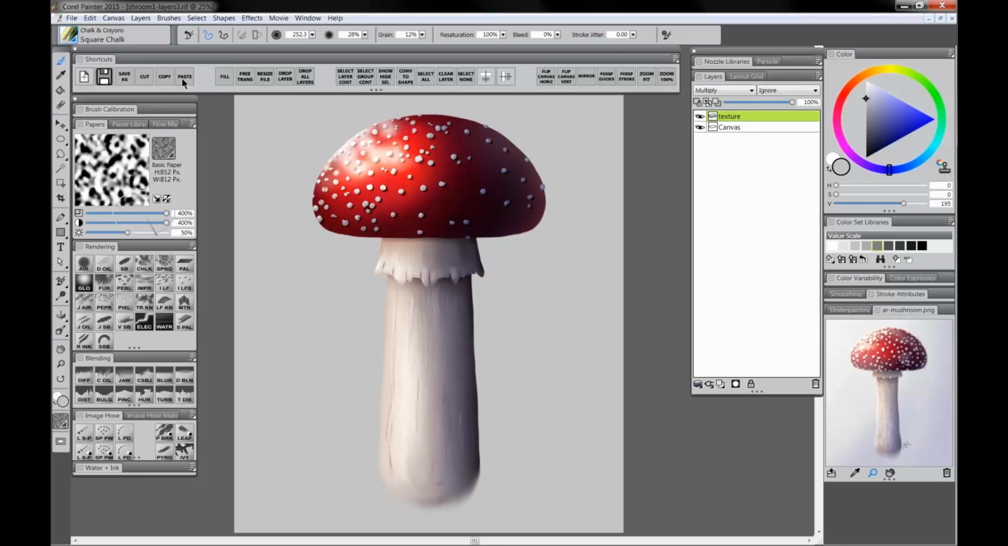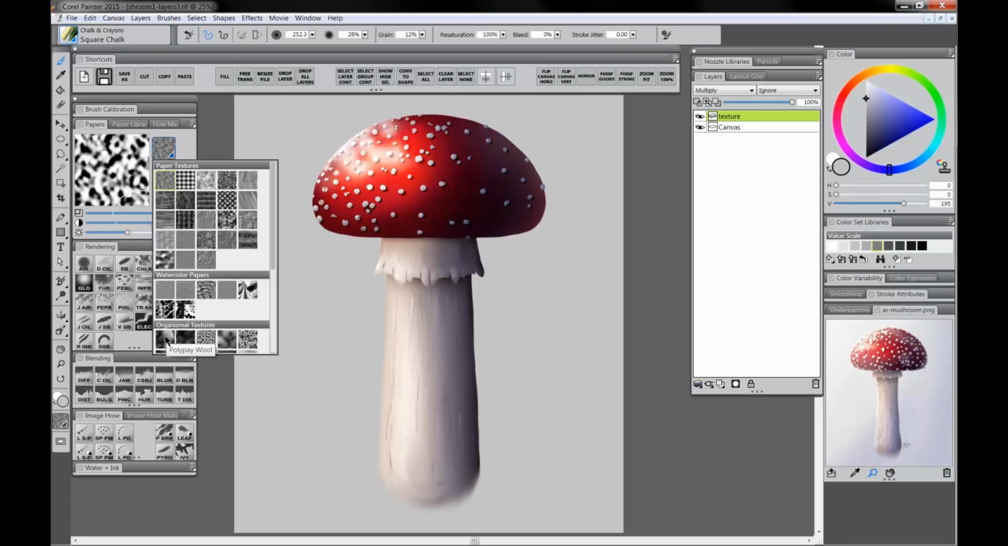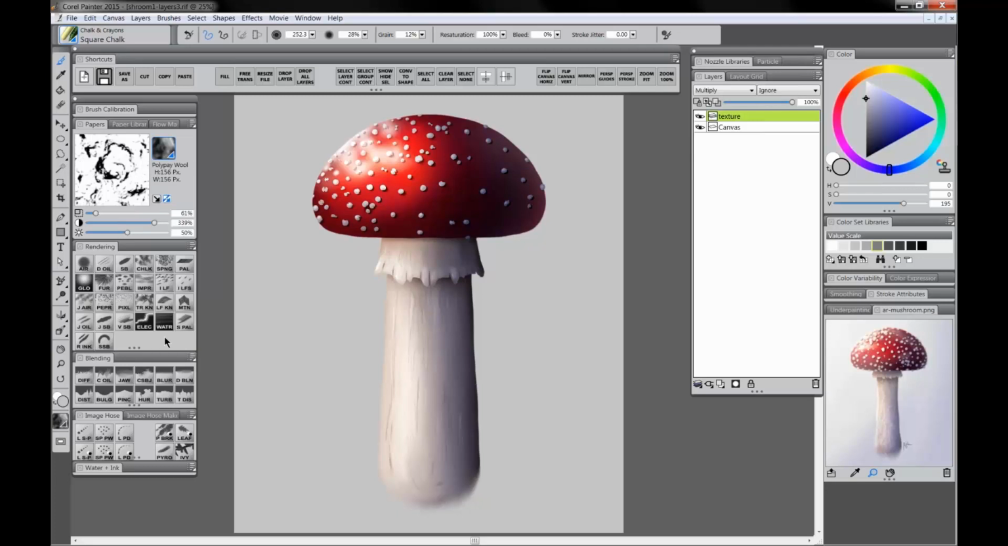This is found in chalk and crayons. Let's use that organismal polypay wool texture. You can also try some other paper textures. I've also inverted it. You'll have to click this invert button here. Forgot to mention that earlier. I'm going to select a tan color. I'm going to paint in some texture here.